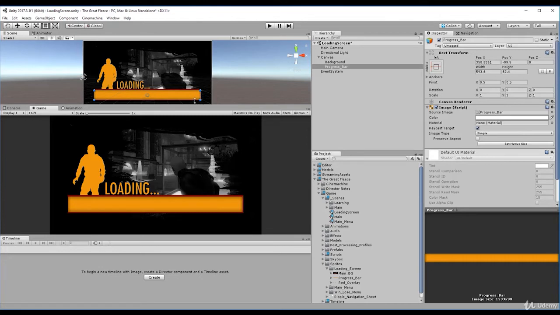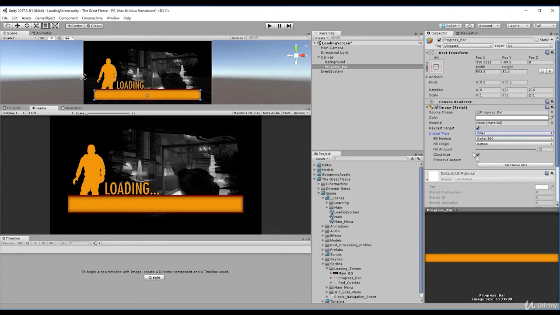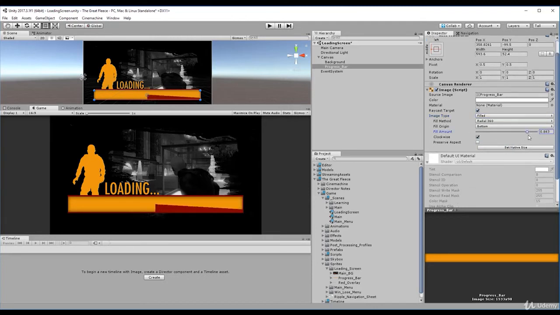So we have our loading bar here, and you want to make sure you go ahead and fill that in. One of the things we want to do to create the loading bar effect is change the image type. Right now, this is just a simple image type. Go ahead and drop this down and select filled. By doing that, we can now fill this image progress bar.